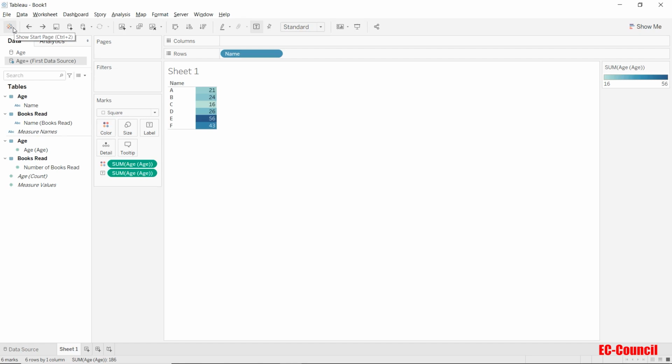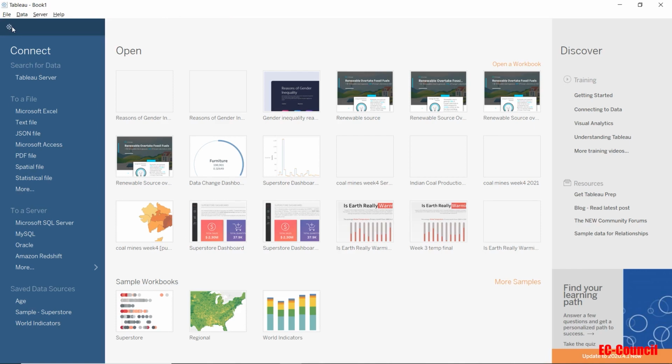At the leftmost side of the toolbar, we have got the Tableau icon. By clicking on the same, we can move back to the start page. Using this, we can add a new data source as well, whensoever we intend to.